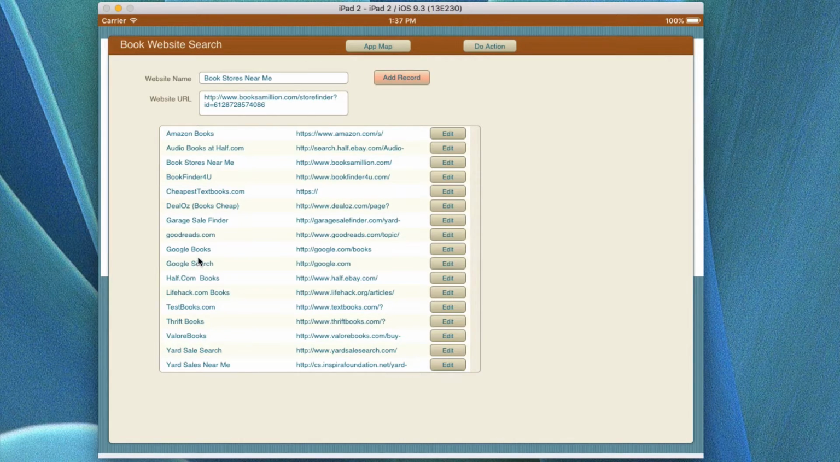Like I even have Google Books and Google Search. So you can have Google Books and go look at that and look up information for books, and Google Search would be just for general search, or calendar or whatever you want, maps or whatever within the application. So there's a lot of nice stuff.